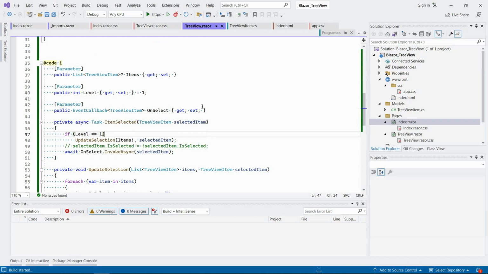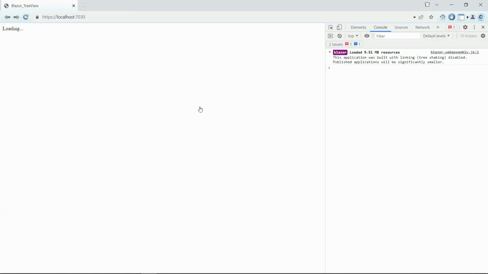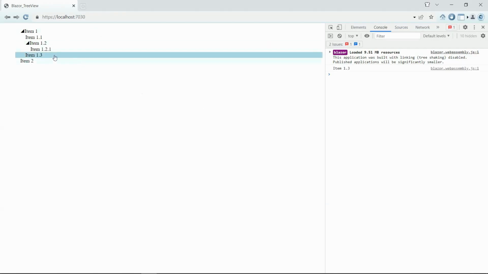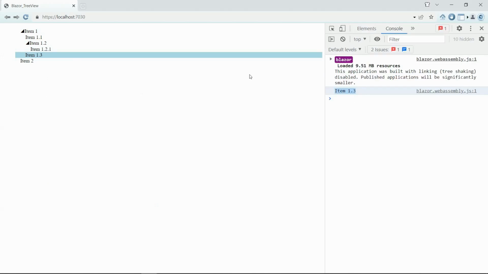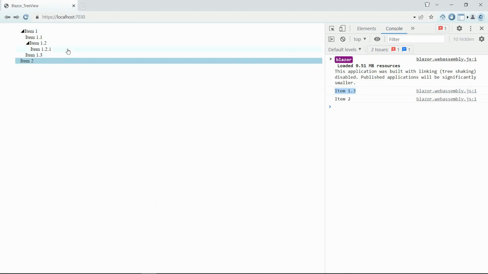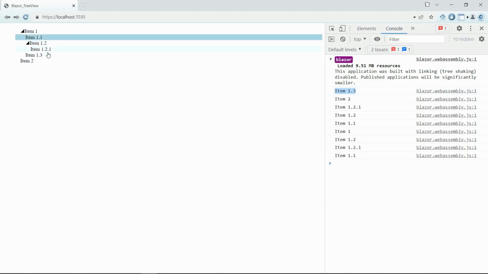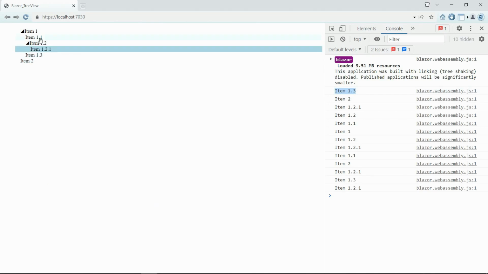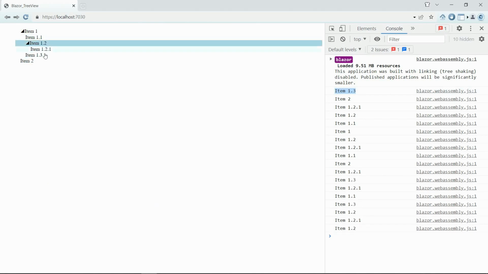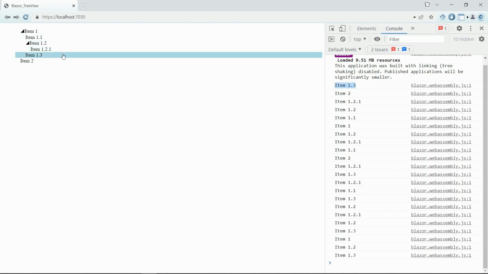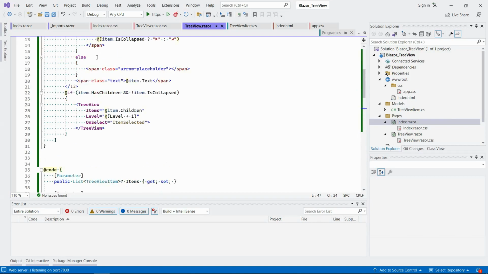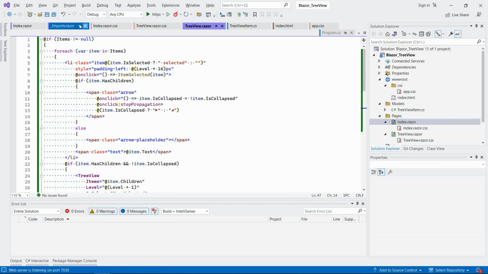Right, so let's try to run this and see what happens. Okay, so we select this one, we can see it displayed here, and we select this one, and we can see as we change the current selection, the previous one is not highlighted anymore, and that's basically what we wanted. So let's go back and do some more styling there.